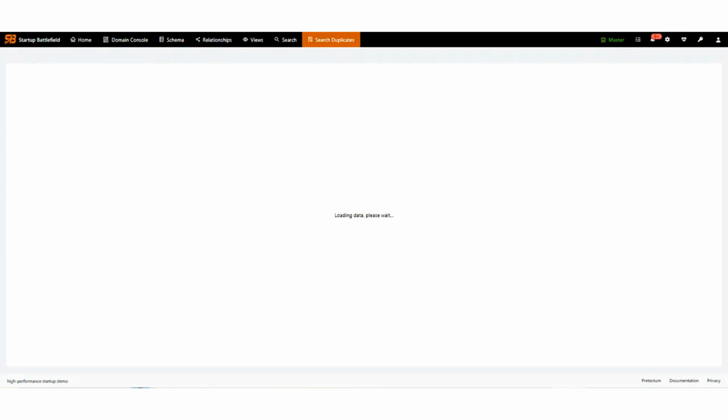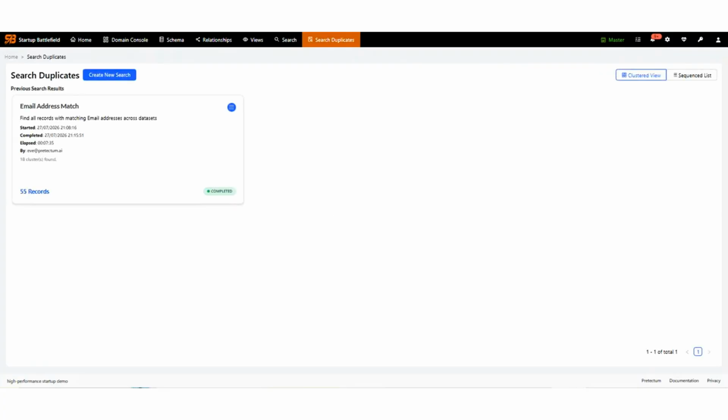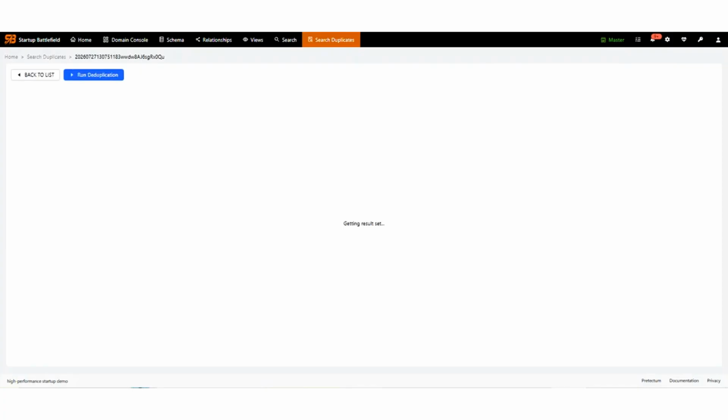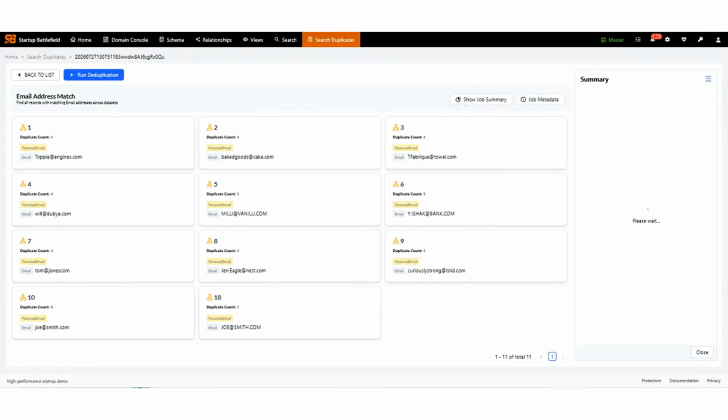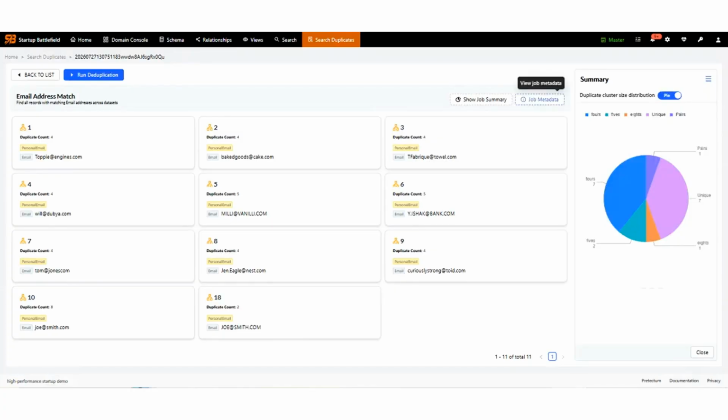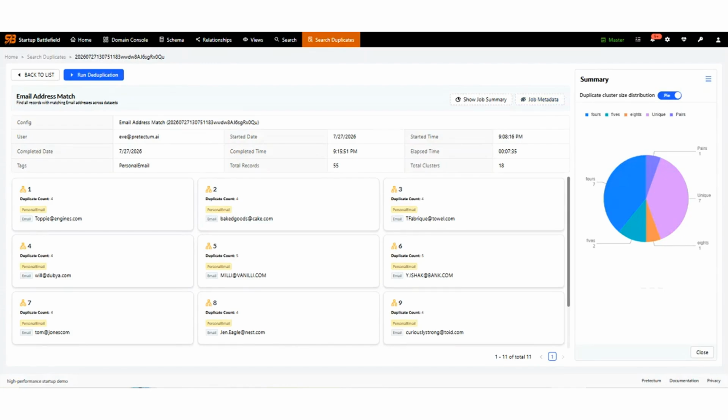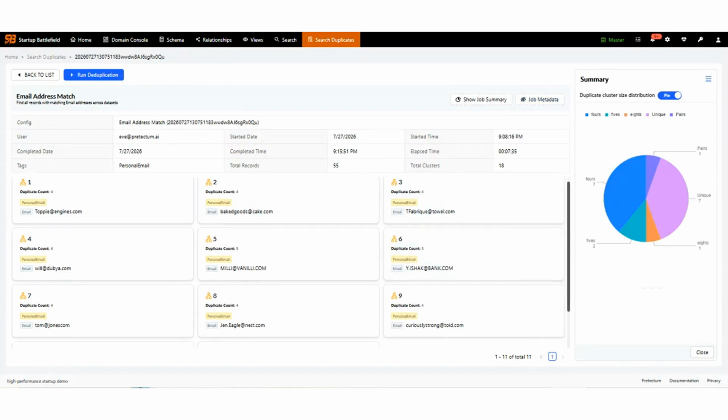We'll now navigate to the duplicate matching console within the platform. You can see here that we have a search criteria called email address match. Within the search criteria, we can see that there are 11 clusters of matching records that have the same email addresses within each of them. Let's look at the metadata for the email address match duplicate search. Here we can quickly see, via a visual pie chart, that the distribution of clusters ranges from singletons through pairs, all the way through to the highest cluster being an 8. That's effectively one cluster containing 8 record matches.